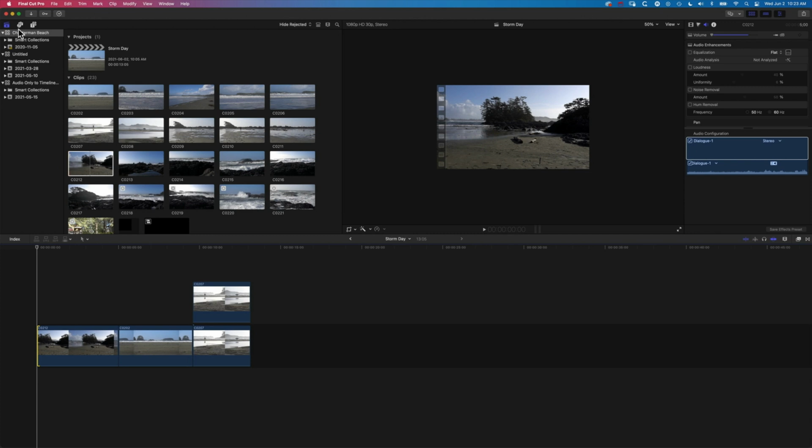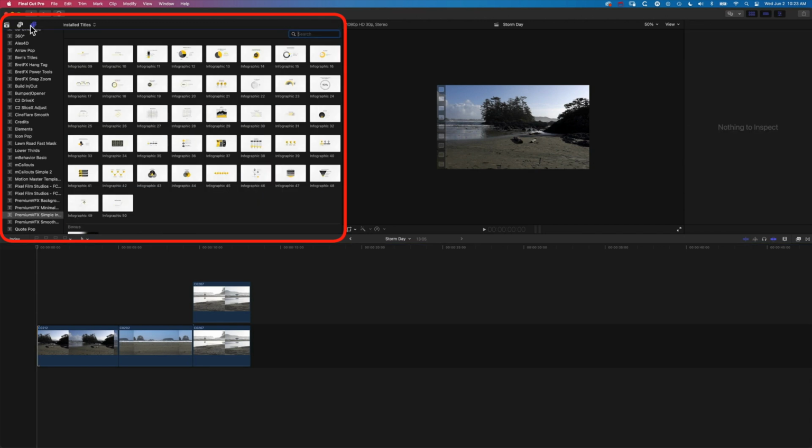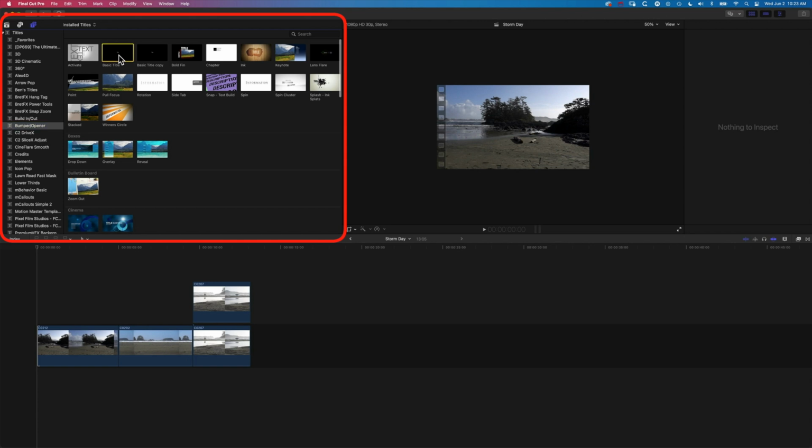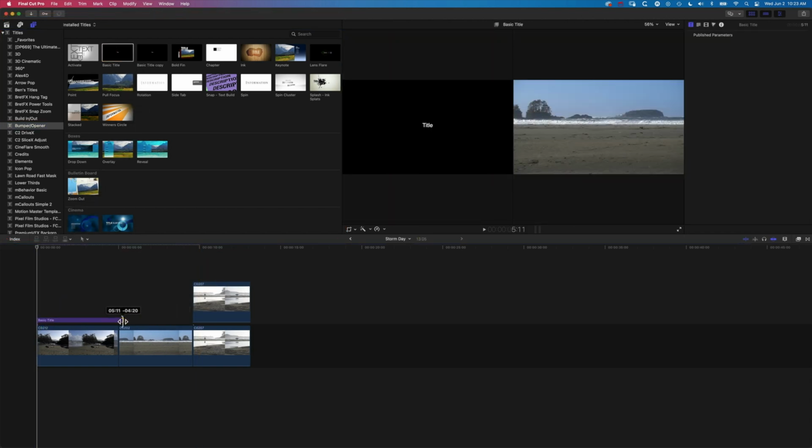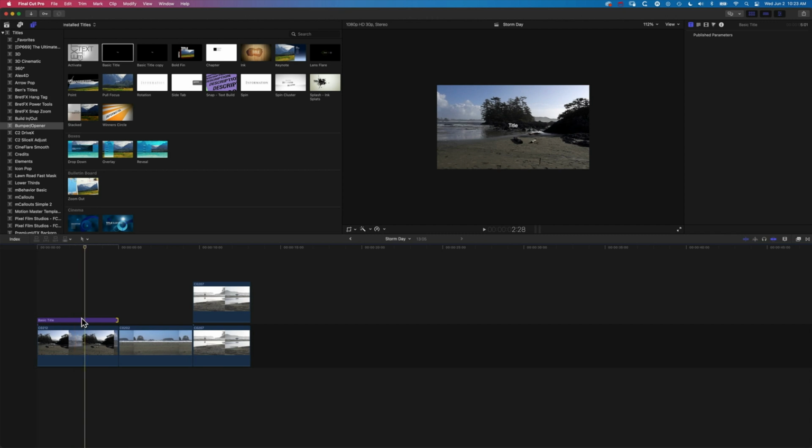So now we're going to come up to our type and generators at the top left, and grab a basic title. We'll come to the bumper and opener and scroll up, and we'll grab the basic title from here and drag this down to our timeline. And you can see in the middle here, we have our white type. I'll just get this to fit the window here.